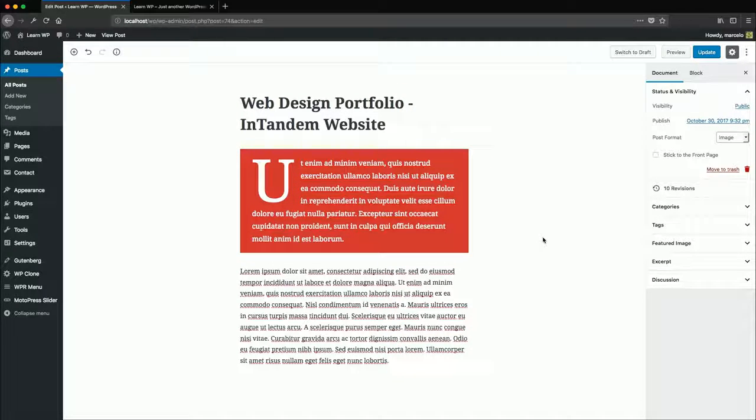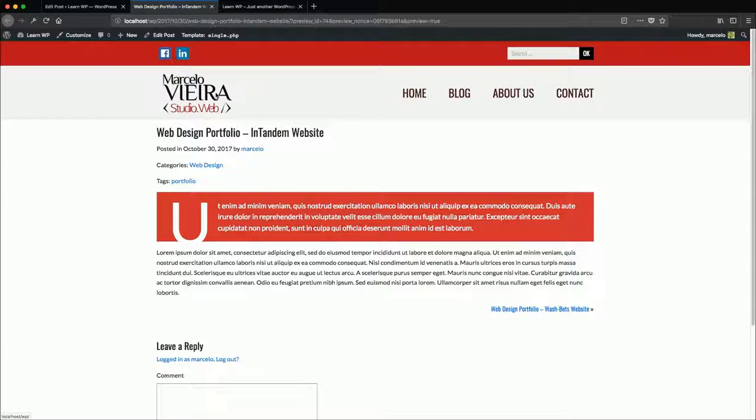Yet, you can always take a look at how the front end looks by clicking here on this preview button. As we have already tweaked the post a little, we can have a look at how it's getting along. Let's click here in preview, and the front end opens in a new tab.